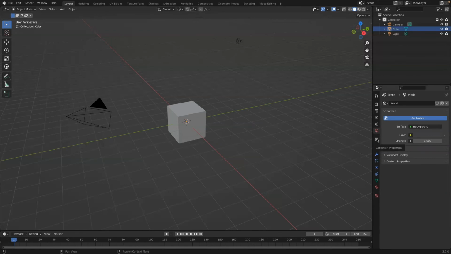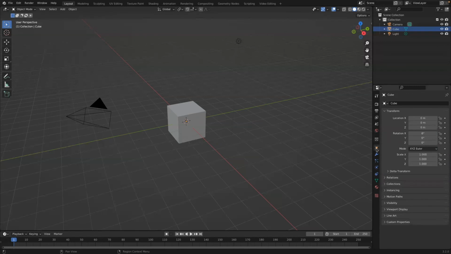Below that is the collection properties. Don't use that too much. And then we have, which is an orange square icon, the object properties. We do use this a lot. Currently we see we have the cube selected, so it gives us information about the object we have selected. In this case, it's the cube and the naming of it, the relationships, a lot of cool stuff.